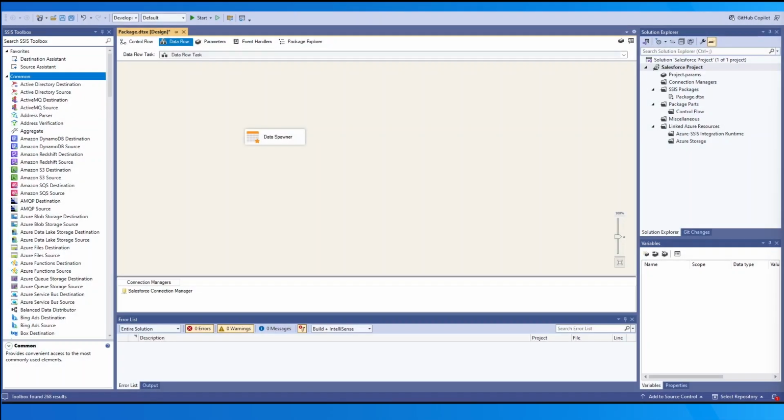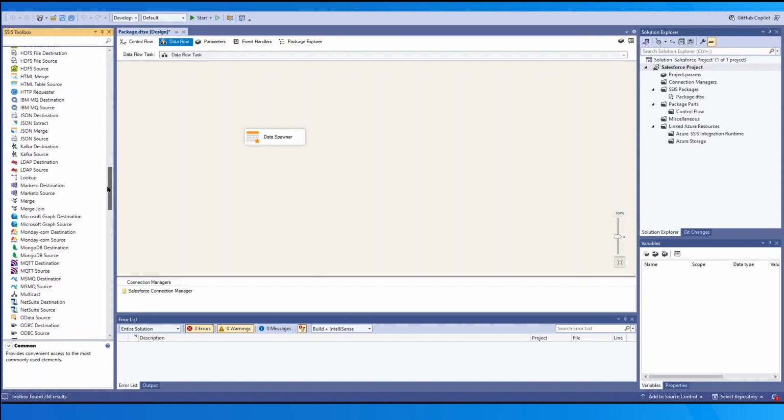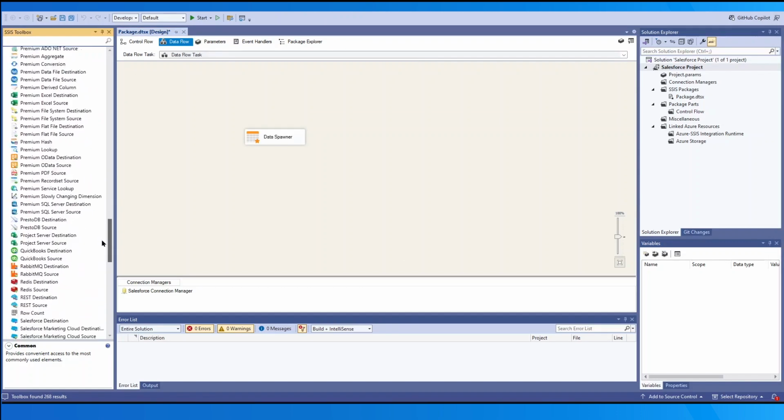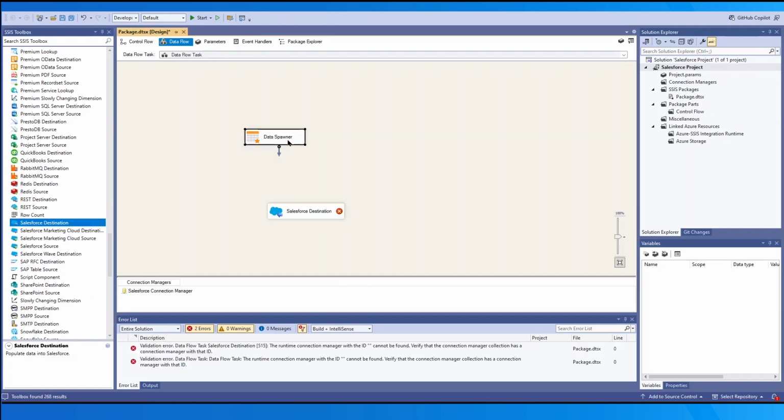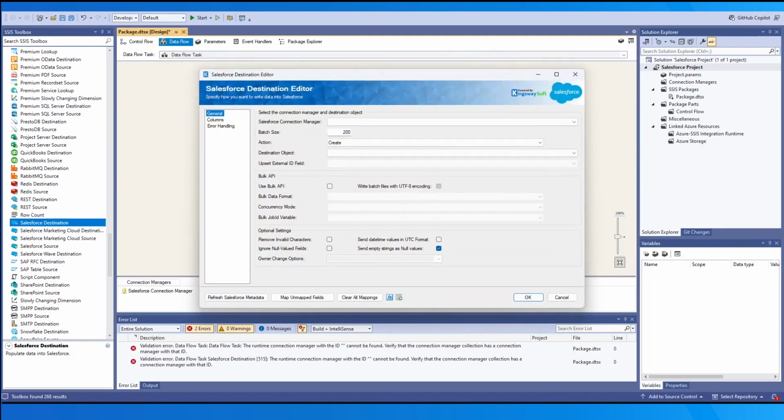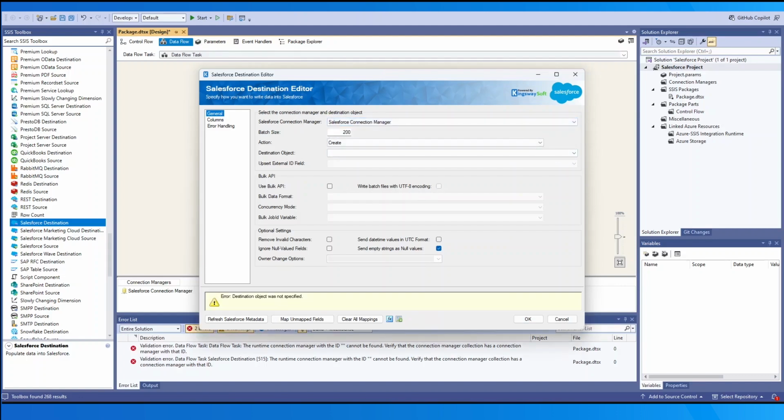When working with the Salesforce destination component, we will begin with some sample data that we can use to write to our Salesforce environment. We can drag and drop our Salesforce destination to the data flow and connect our source to the destination. When we open the Salesforce destination component, it will take us to the general page. Similar to the source component, the Salesforce destination component will require a Salesforce connection to connect to the instance. So first, we will select the Salesforce connection manager that we have originally created.